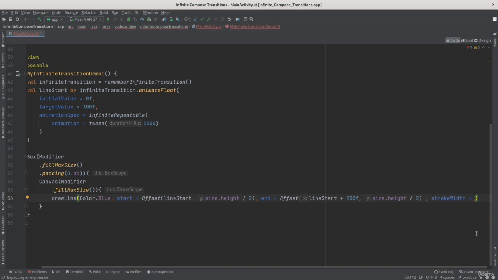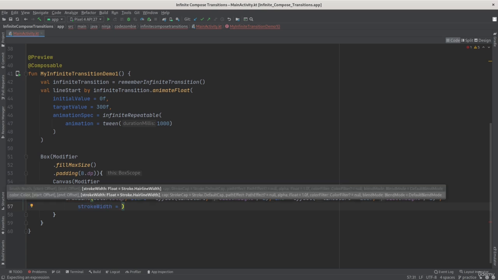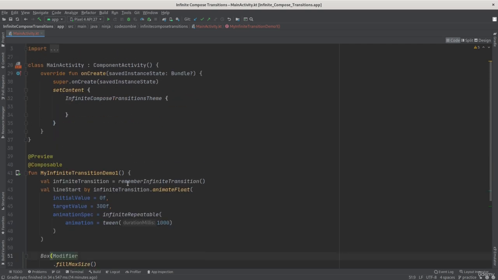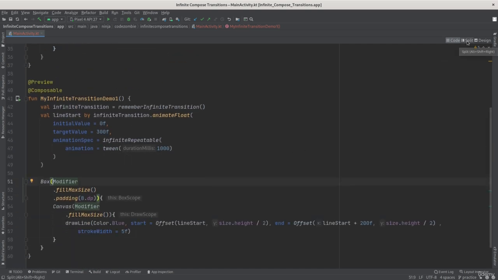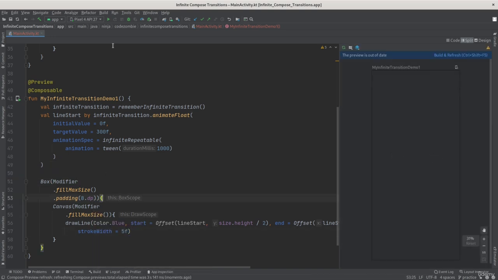And for the stroke width, let's specify the stroke width, which is a float variable. I give it 5f, and we should have our box. Let's switch to a split mode and also run our application to see how it runs on the emulator. We wait for the application to be built and deployed to the device.